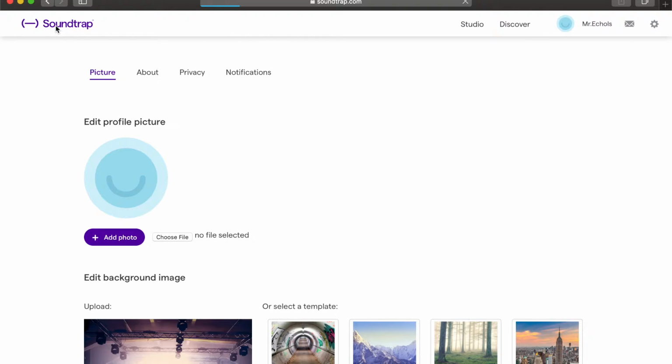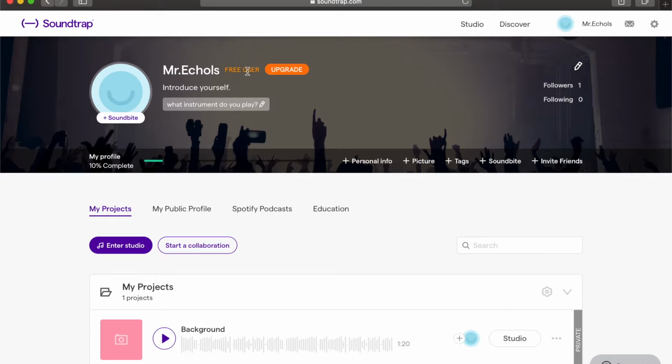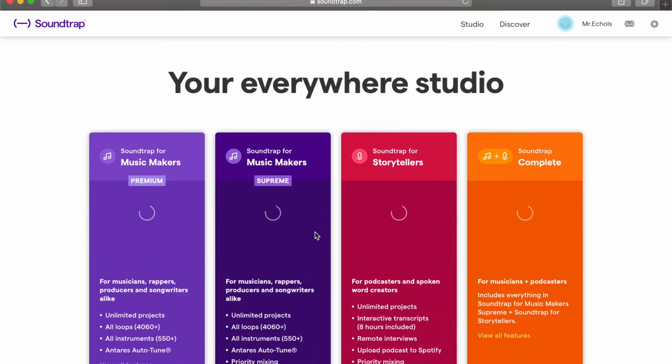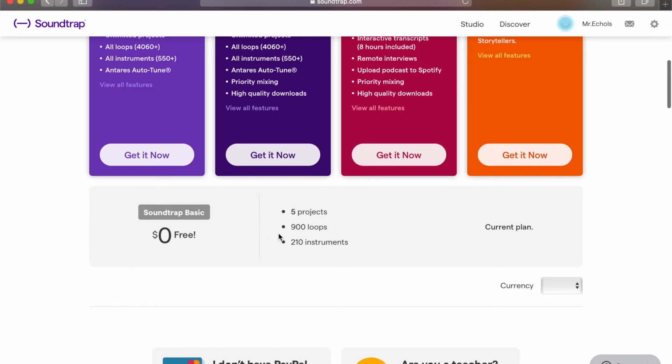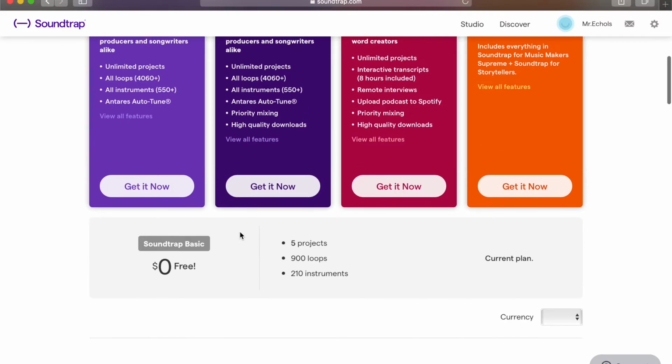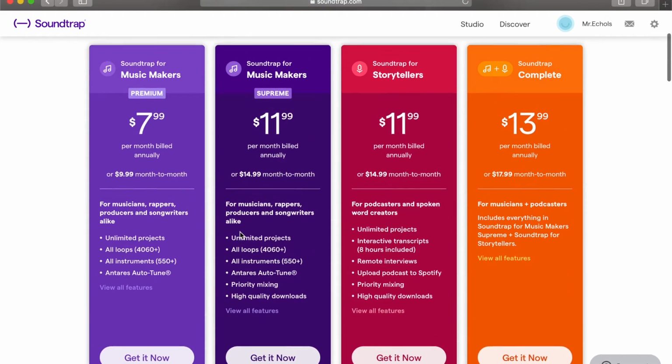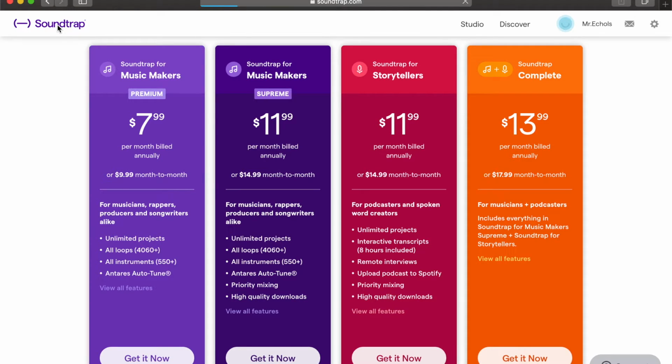Now there are a bunch of different editions of Soundtrap. We are on the free edition right now. You never have to buy anything for this, but you certainly could if you wanted to, and I'll show you the differences. In the basic, we can save up to 5 projects. We have 900 loops and 210 instruments. I'll show you what those things mean in a later video. But if you ever wanted to pay for a premium or a Supreme account, you could see what that gives you. But for the purposes of what we do in class, you never need anything more than basic.